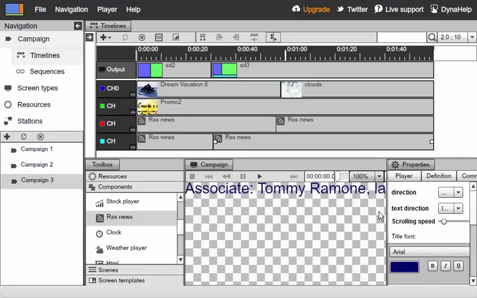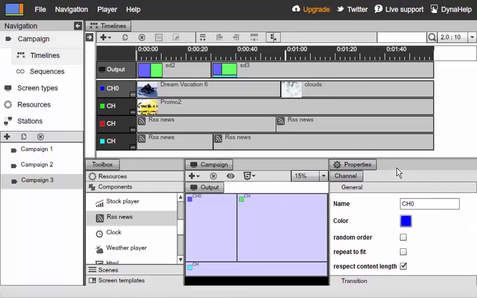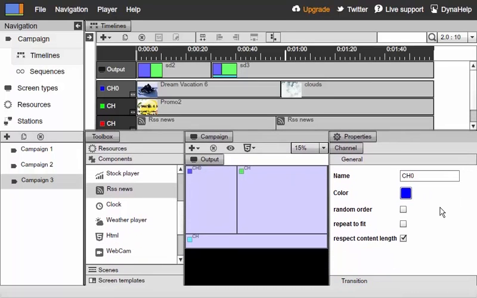So now we'll go ahead and review some of the properties you can set on each channel. So let's go ahead and select this first blue channel by clicking this area right here. And then this loads up the properties right here. Now the different properties you can set are the random order, repeat to fit, and the respect content length. You can also rename the channel and change the color.